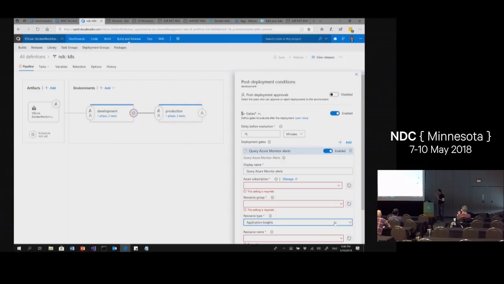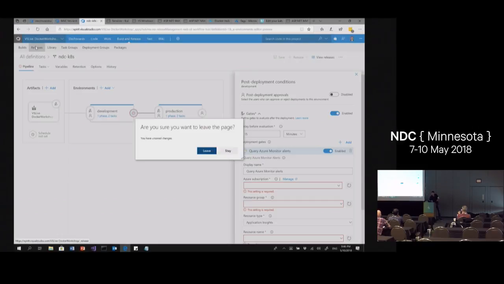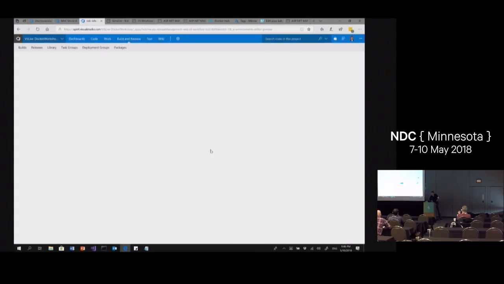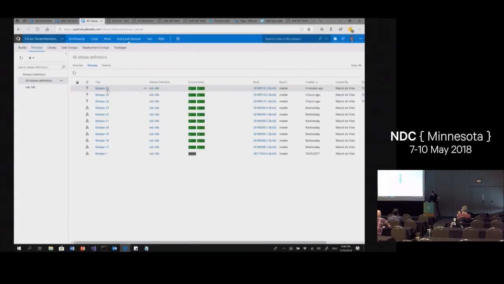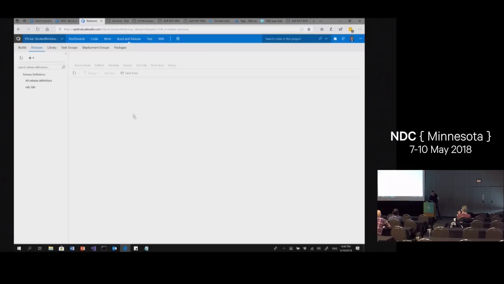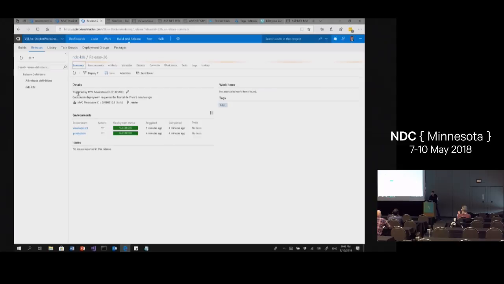And the cool thing is, if I look at the release which is just done, if I go to the releases over here, leave that, then I can track this release completely because I can see exactly what has changed. So I can see that there was a continuous deployment requested by Marcel. This is the change, this is the change, or this is the build.